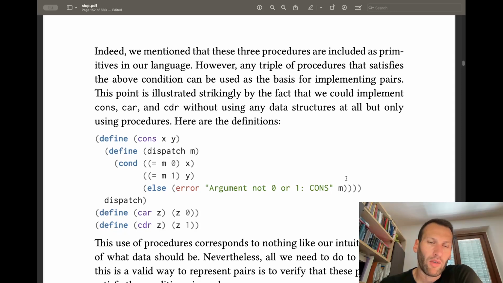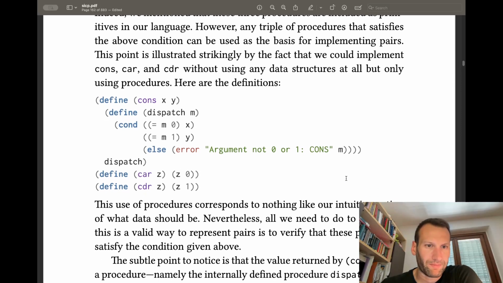This point is illustrated strikingly by the fact that we could implement cons, car, and cdr without using any data structures at all, but only using procedures. Here are the definitions.